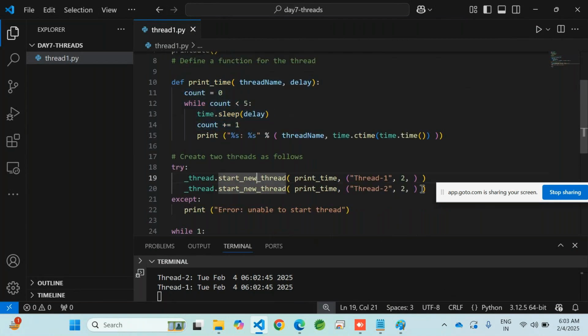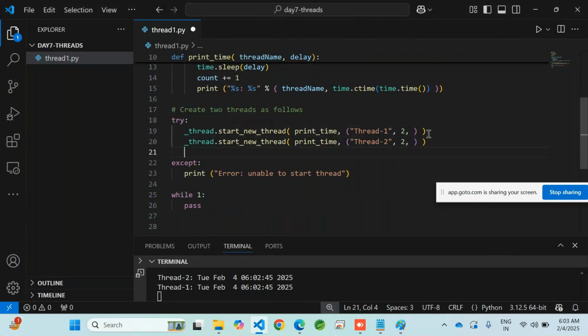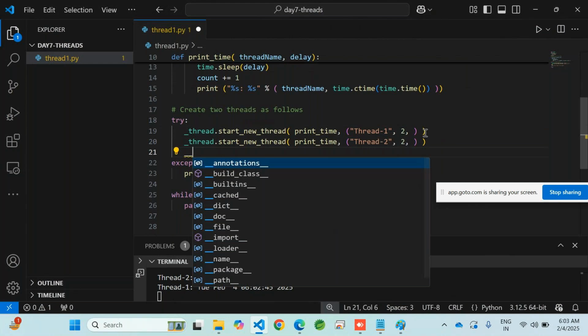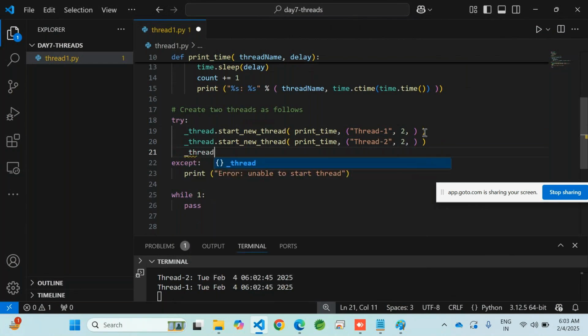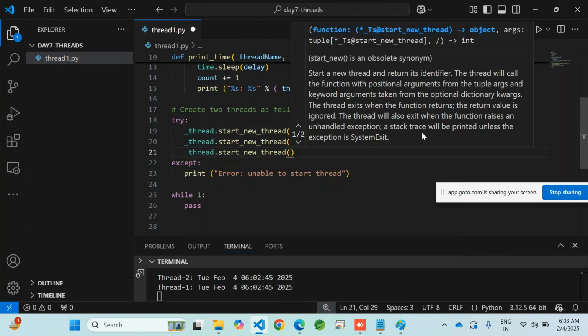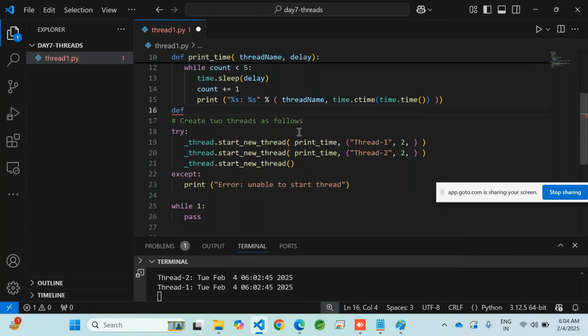Similarly, if you want to add more threads, create as many threads as you want. Thread dot start new thread of, here the function you would like to call. Let's say there is a different function you want to call.